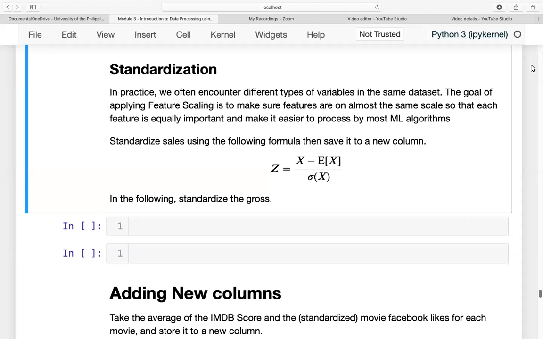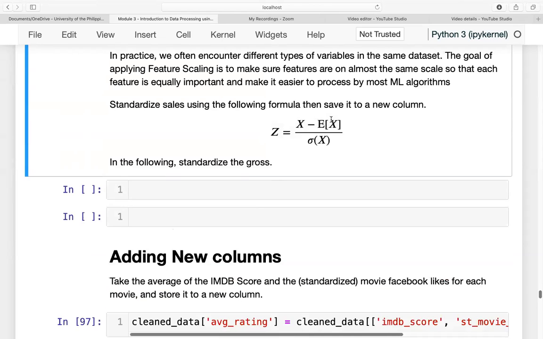For this video, we are going to standardize the data using Pandas. So in practice, we often encounter different types of variables in the same data set. And so the goal of applying standardization or feature scaling is to make sure that the features are on almost the same scale so that each feature is equally important and easier to process by most ML algorithms. So let us have an example.